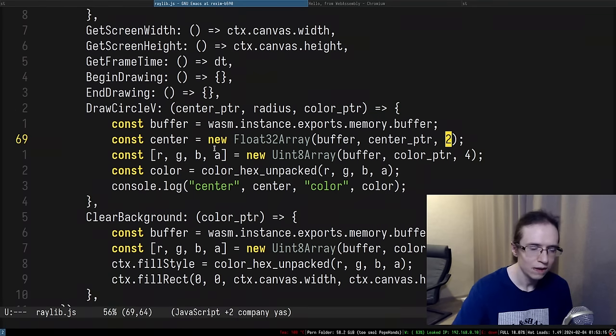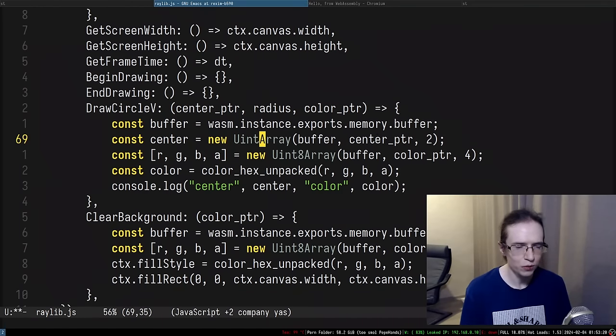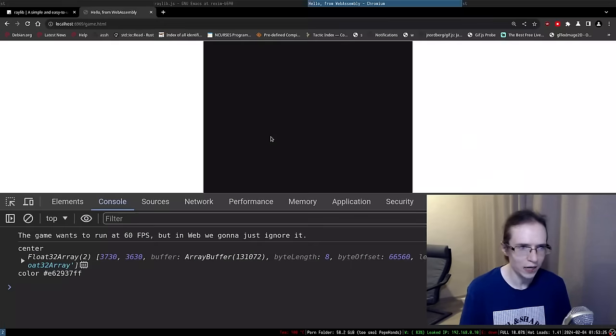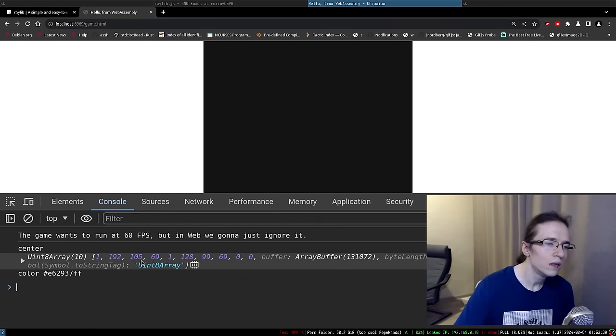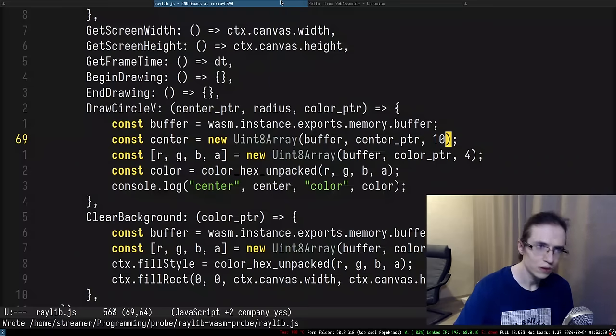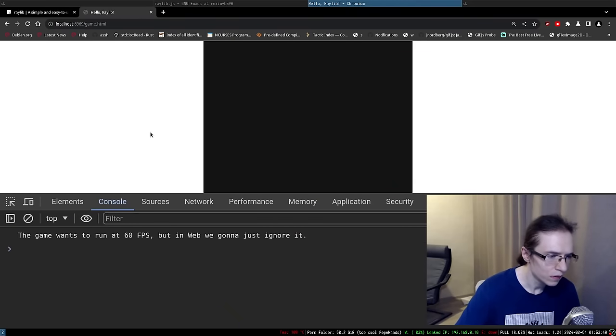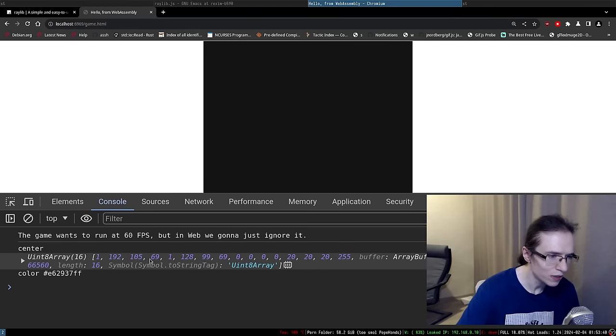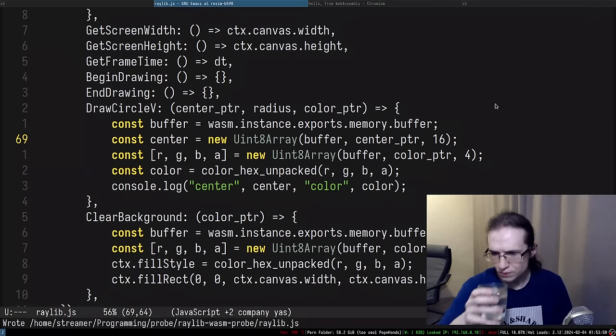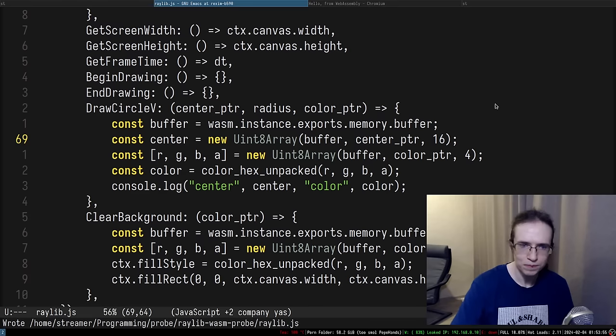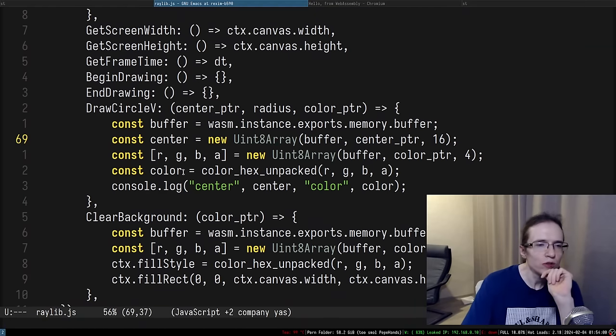This is not a float. What is it then? Center pointer. Let's take a look at it from the point of view of uint, and let's take like 10 bytes out of that. We can clearly see, if we extend that a little bit more, a pair of 4 bytes. Sometimes it's actually kind of different. It's not consistent if you look at it. It's actually not consistent, so it's really weird. So what's up with that?